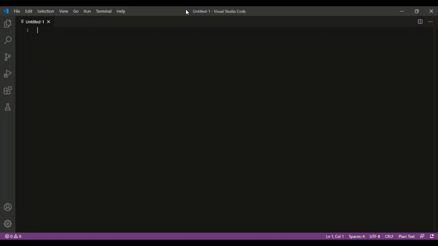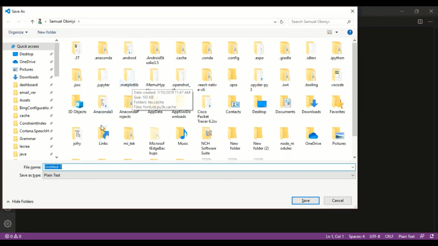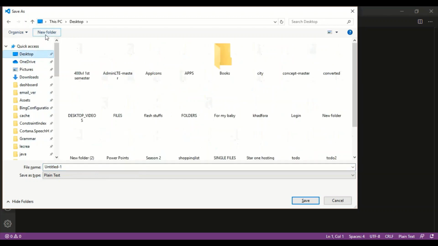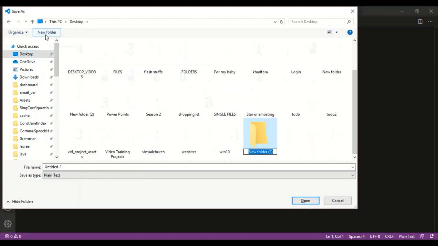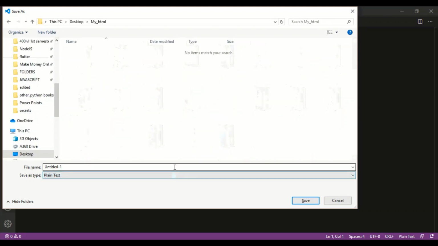So I'm going to just save this. And by the way, I'm using Visual Studio Code as you've seen from the beginning of the tutorial. You're going to see how to get it in the link below. So I'm going to go ahead and create a new folder on my desktop, call it my HTML, and then I'll enter there and then save my file as, let's say, JavaScript, right?